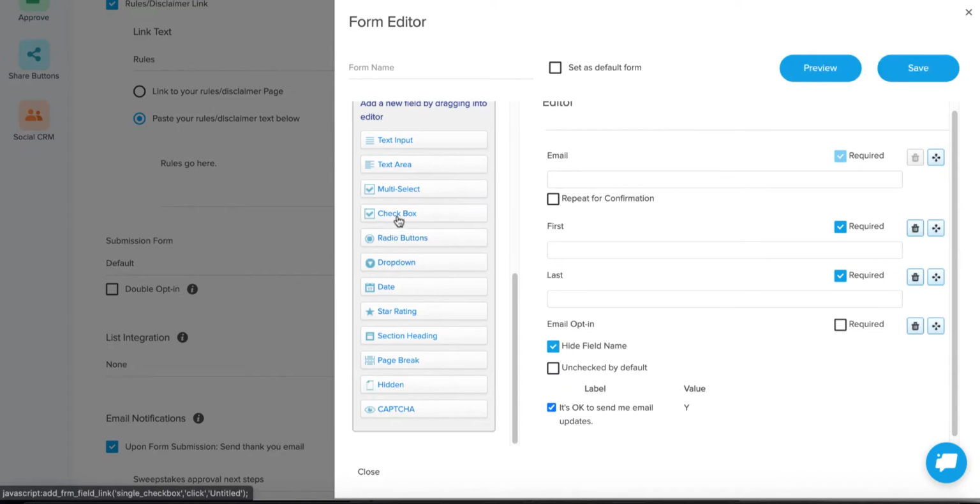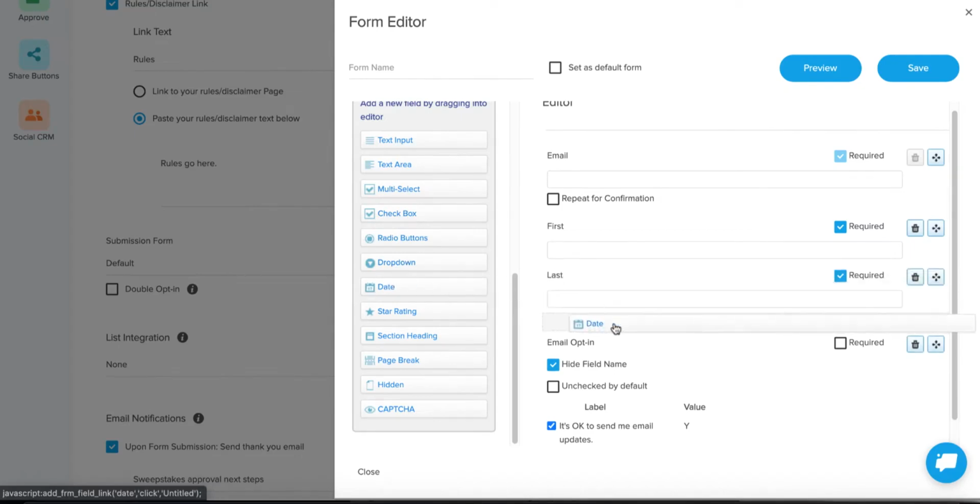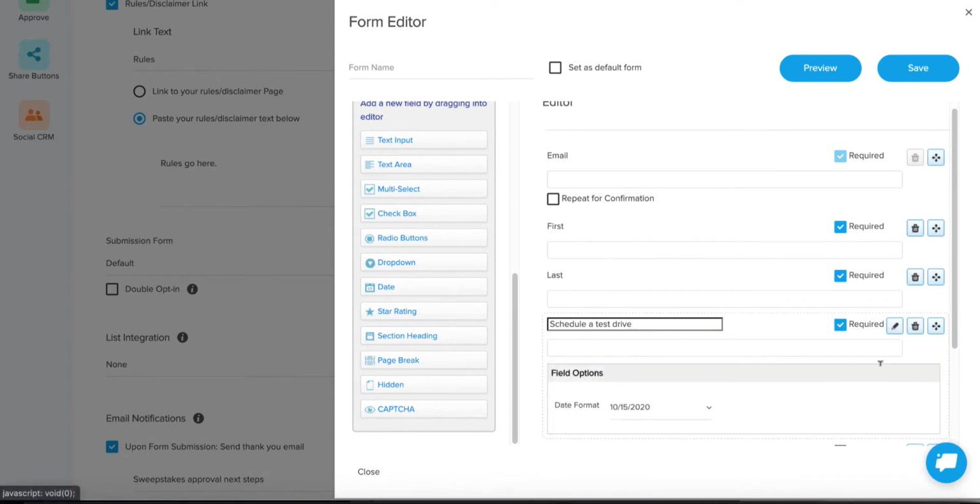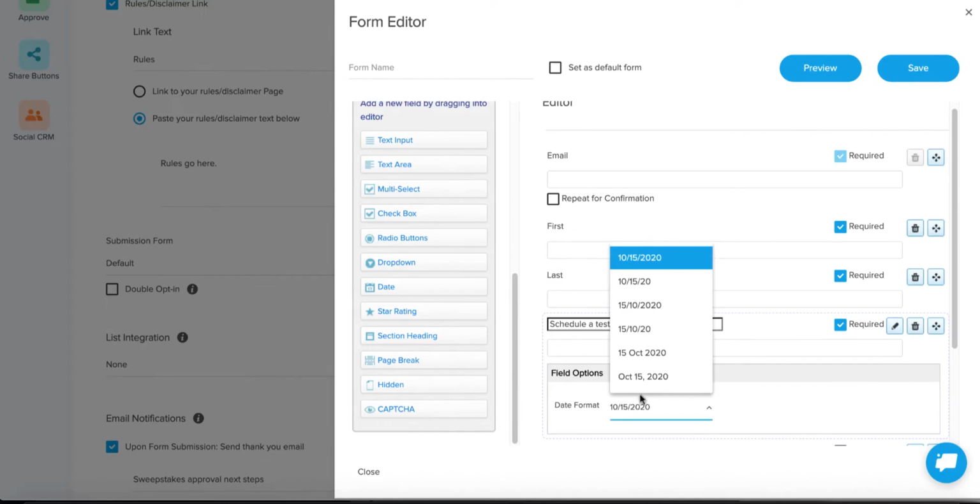So let's choose a date, and I'm going to add this after the last name. Schedule a test drive. So from here, you have some edit capabilities. You can choose a date format.